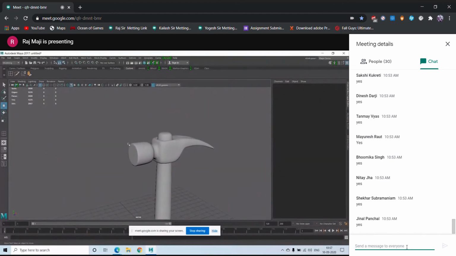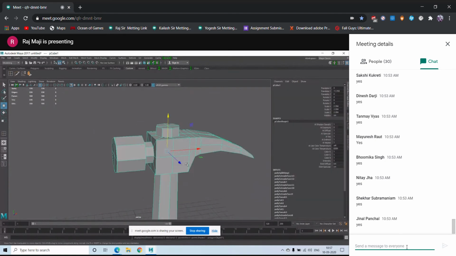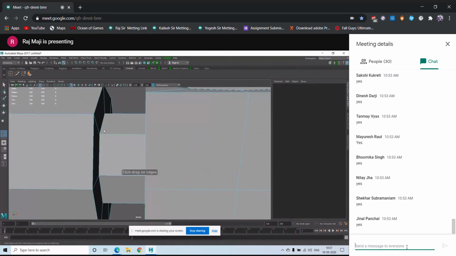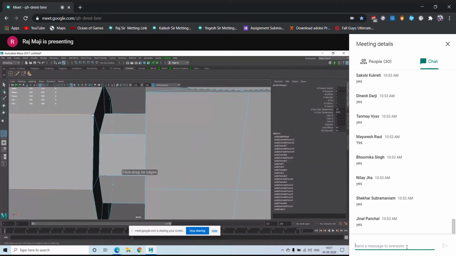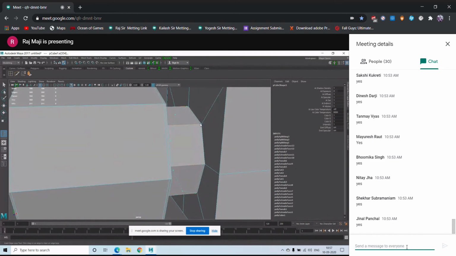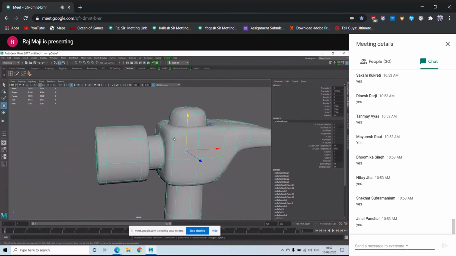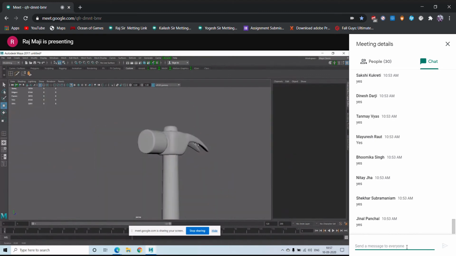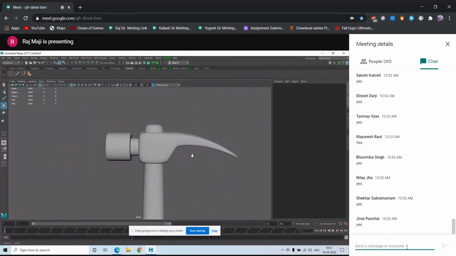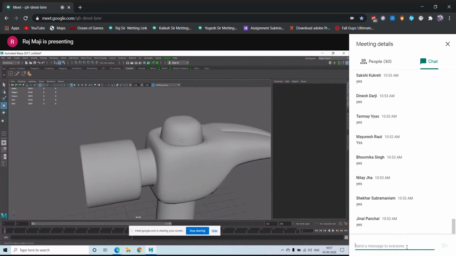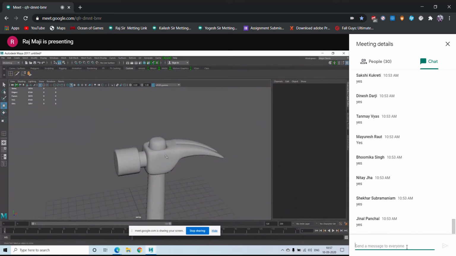Okay, retaining the shape, isn't it? All right. So I want all my hard edges. Then only it will look realistic. So even over here, even over here. Let us check this side if it is looking fine now. All right. This is looking fine. Now the same thing for this handle, right?